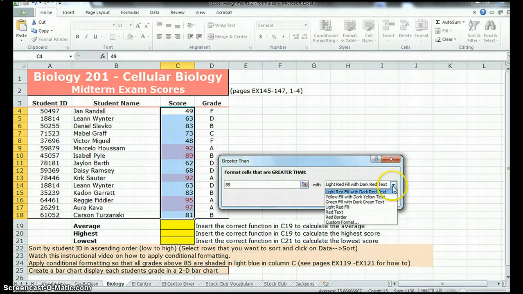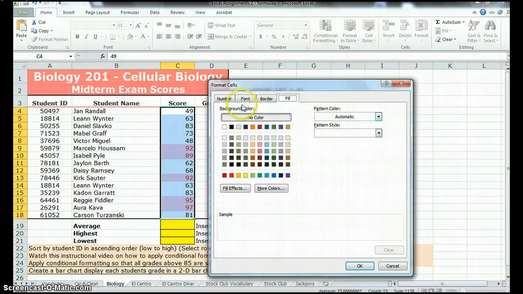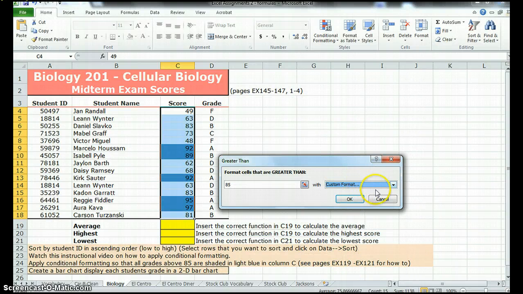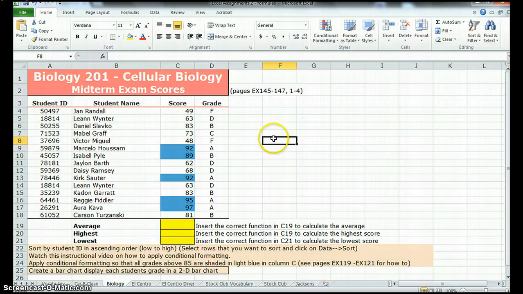And with what color? We see light blue is not listed here. If we have a specific color, we click on custom color, and then here on the fill tab, you would pick a light blue color or any color that you want. So let's suppose I pick this blue color. Say OK, and I click off of it, and you see it's highlighted.